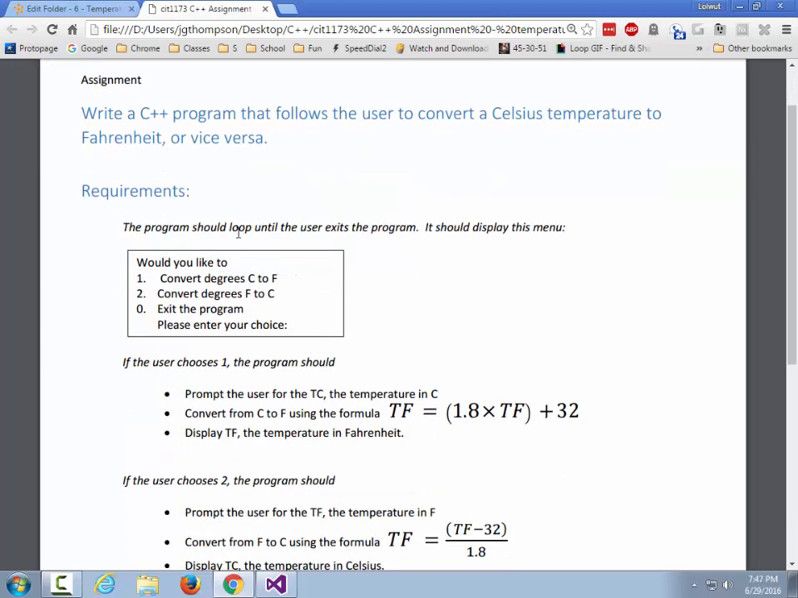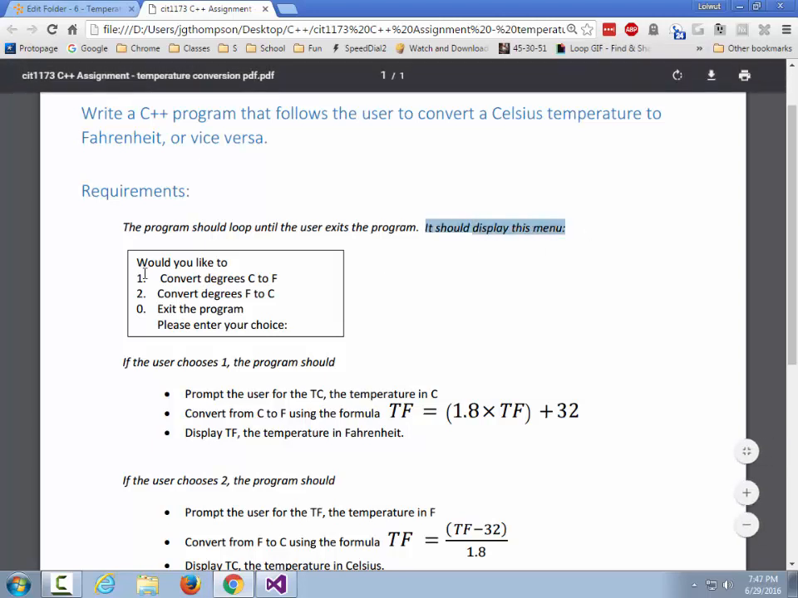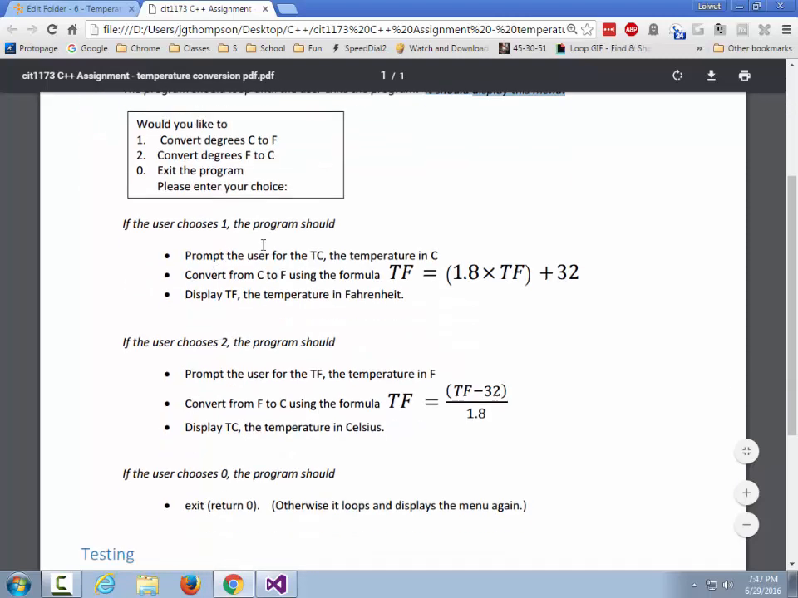Okay, so requirements. The program should loop until the user exits the program. It should display this menu. Would you like to: 1, convert from C to F, Celsius to Fahrenheit; 2, convert from F to C; or 0, exit the program? Please enter your choice. If the user chooses 1, ask the user for TC, the temperature in Celsius.